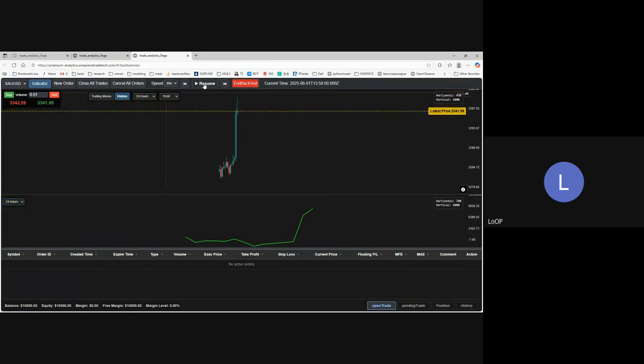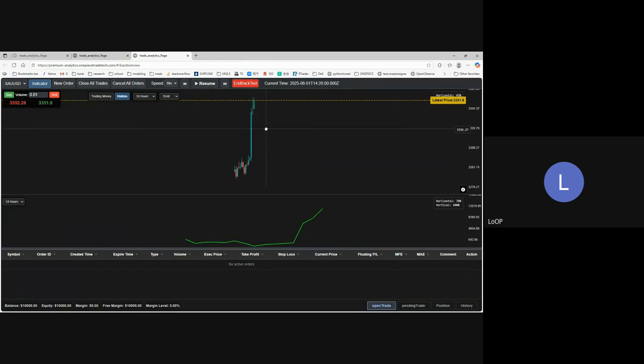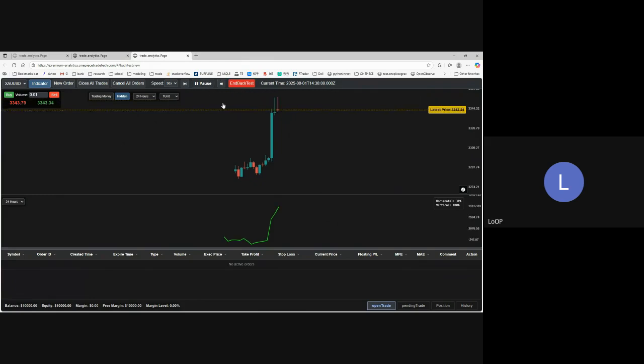One thing: if you double click, the chart will reset. Even though I can move this around, the time will match. The most recent data point will always match the most recent candle bar. The time aligns. Okay, let's resume.